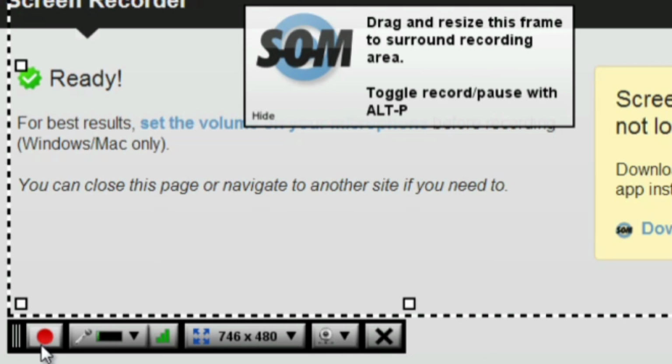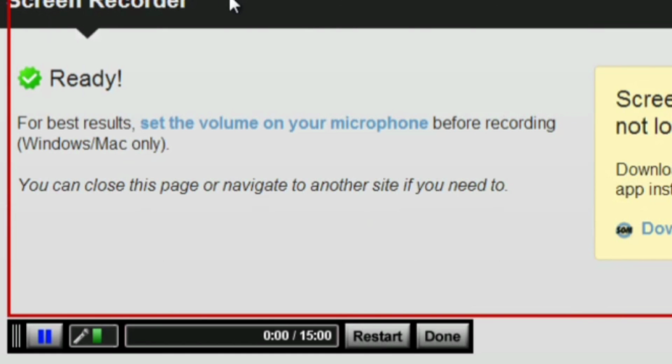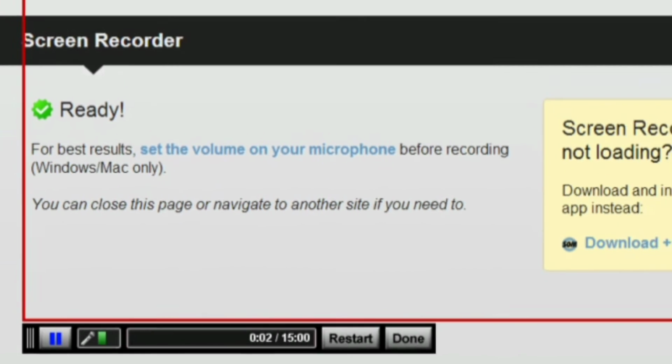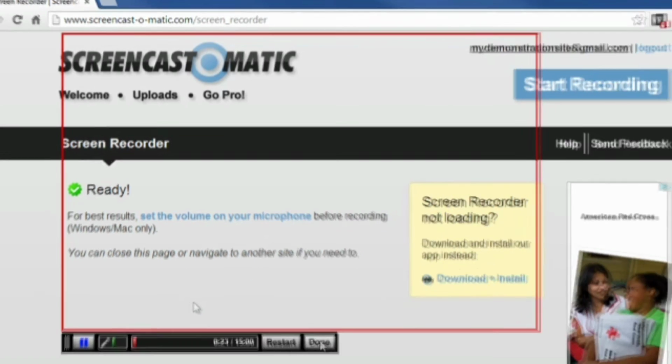And at this point, let's go ahead and start recording. Get our countdown, 3, 2, 1, go. There is our recording. And a nice red border here so you can see what is being recorded. You've got the timer right here with a limit of 15 minutes, which really in most cases is plenty, especially if you're recording for a tutorial or a support issue, or even for videos you're going to be selling. Okay, let's go ahead and click on done.